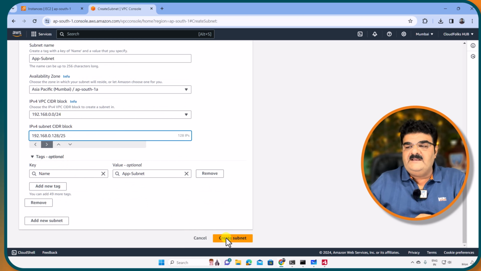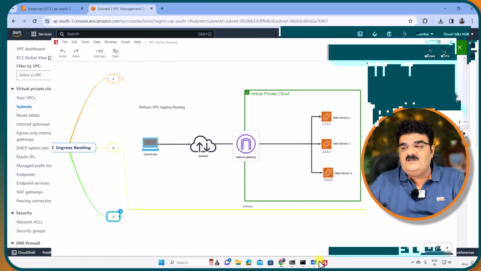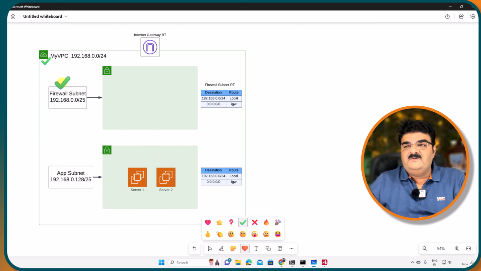Okay, and let me click on create subnet. So right now I have two subnets, firewall subnet and app subnet. Yes, this is done and this is done.